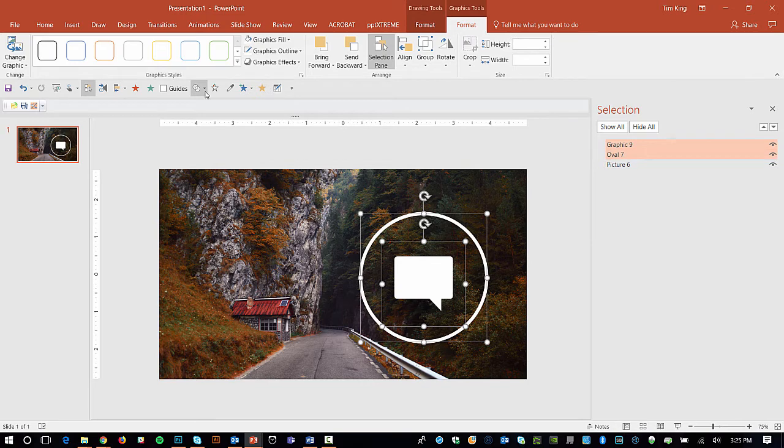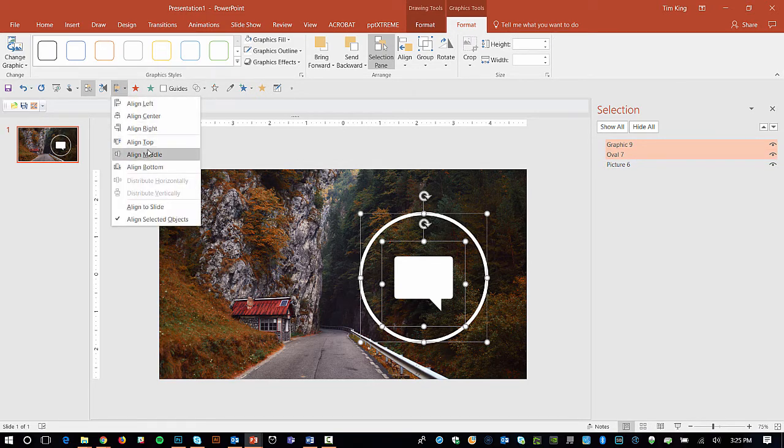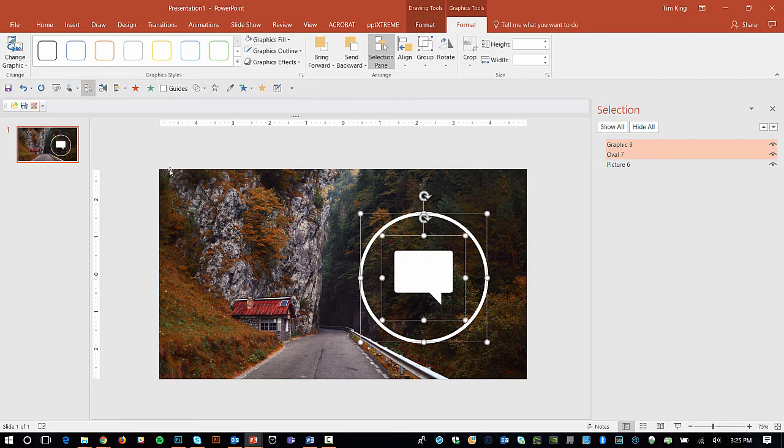And you want to center the objects together. You can use the Pathfinder tool. Center it to the center and then center it to the middle.